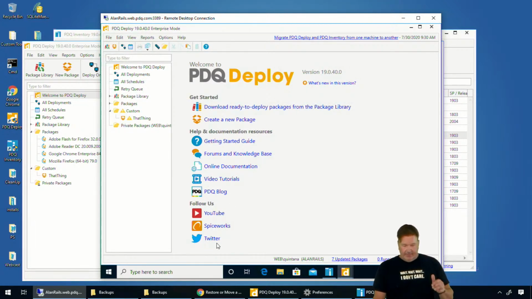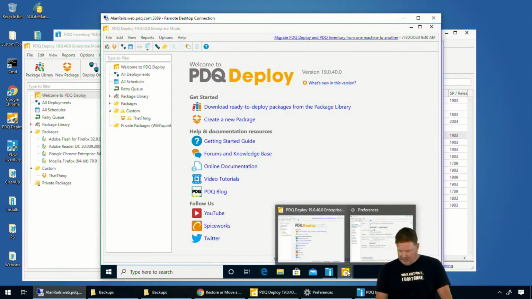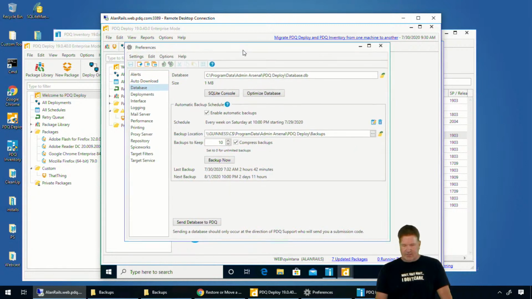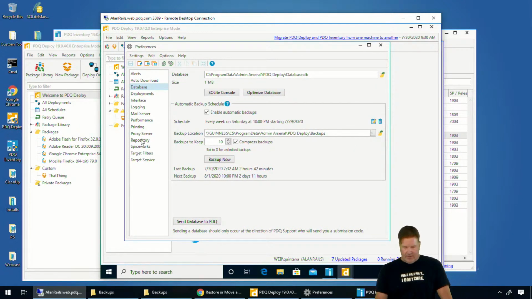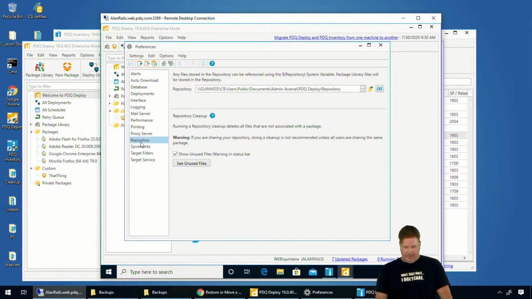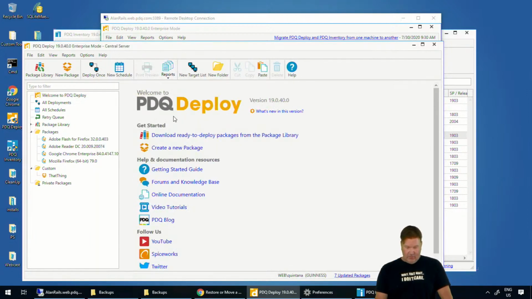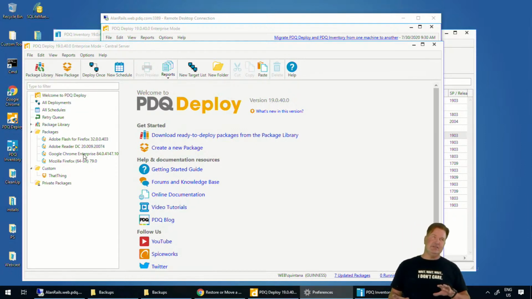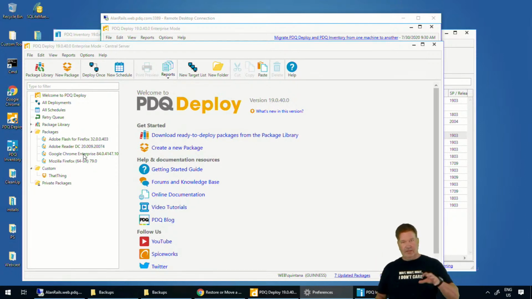All right, repository. Let's go look at preferences. In Allen Rails, here's our repository. Obviously, this is not where our install files are, so we need to move those. Now, if you're moving these from console A to console B, and you want to start moving your install files to a file share, now's a good time to do it.